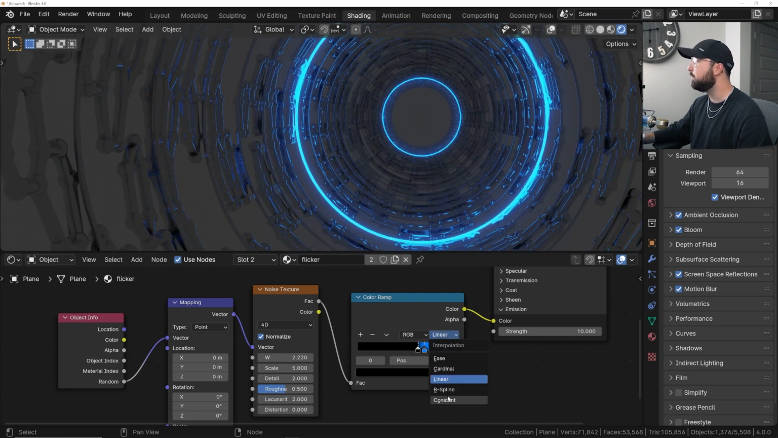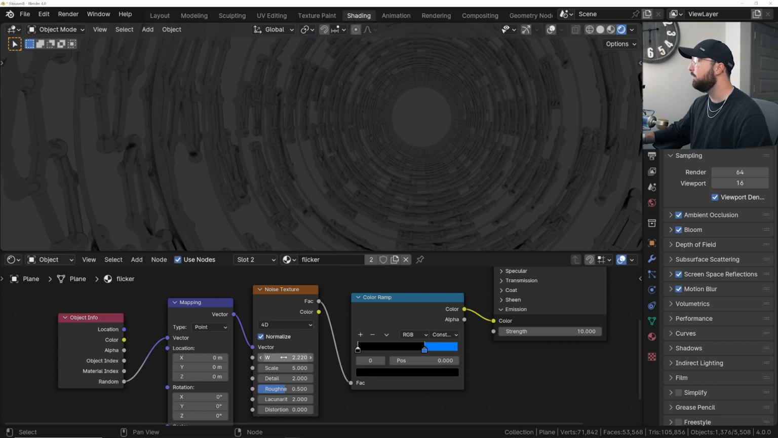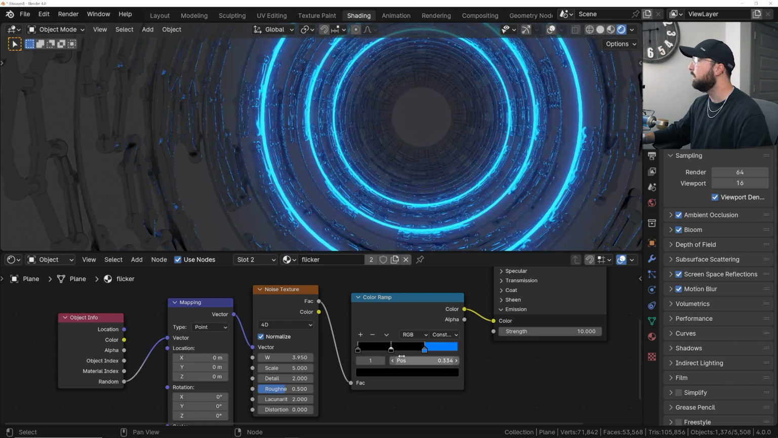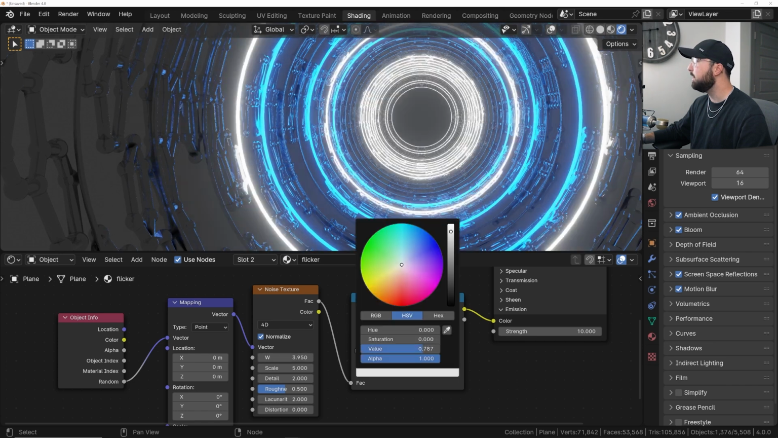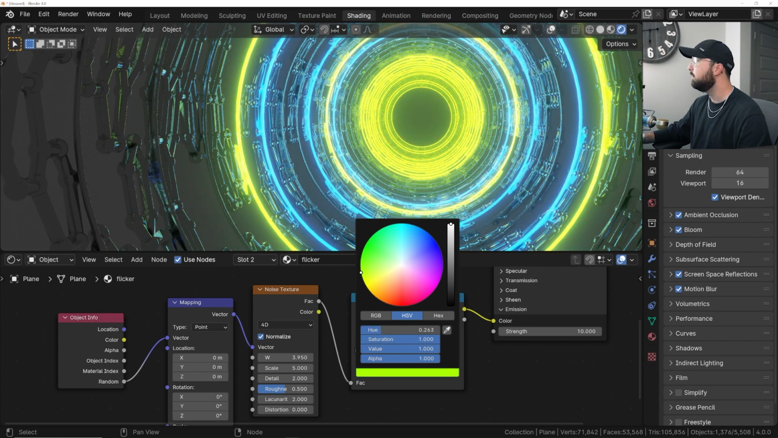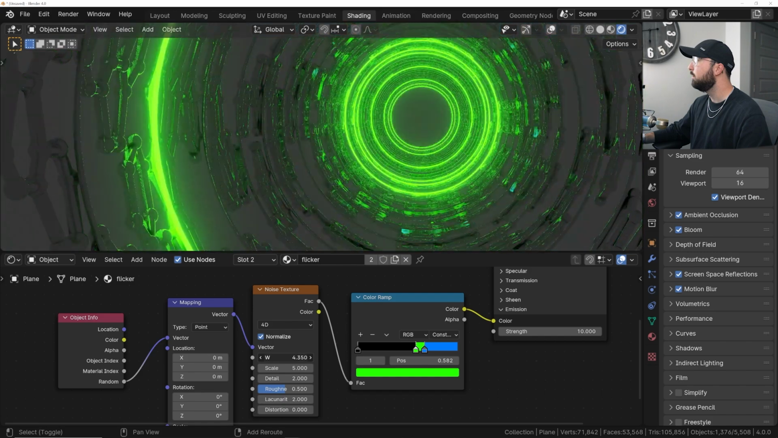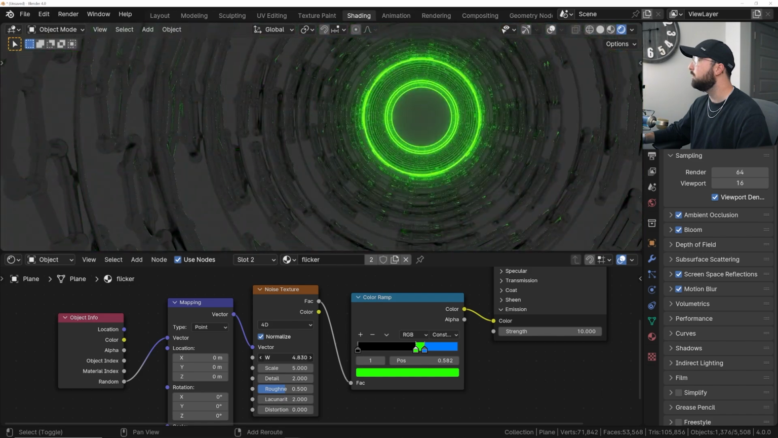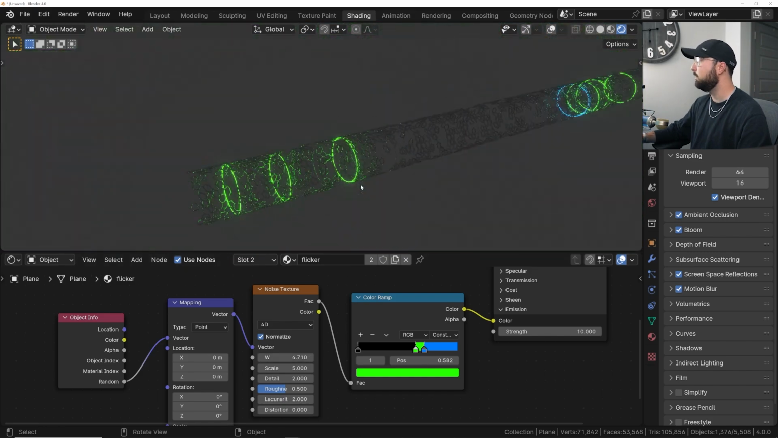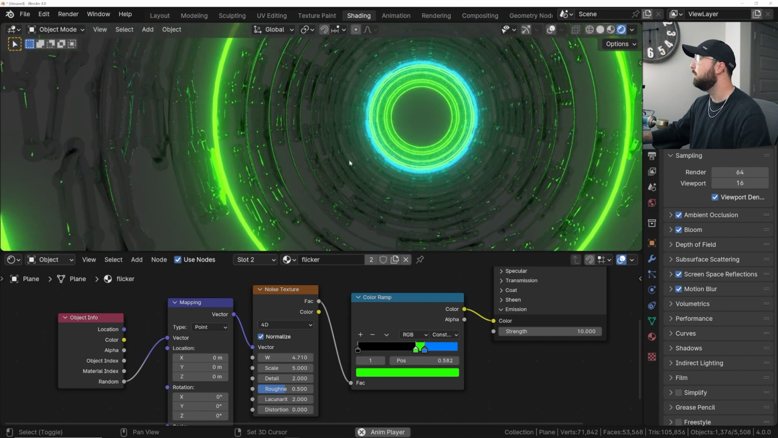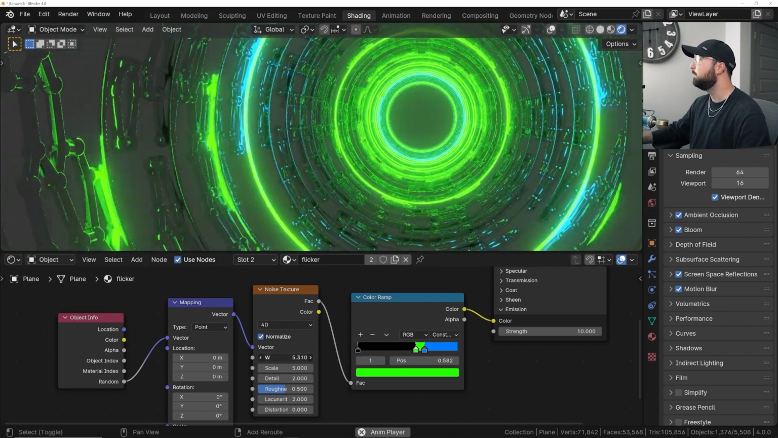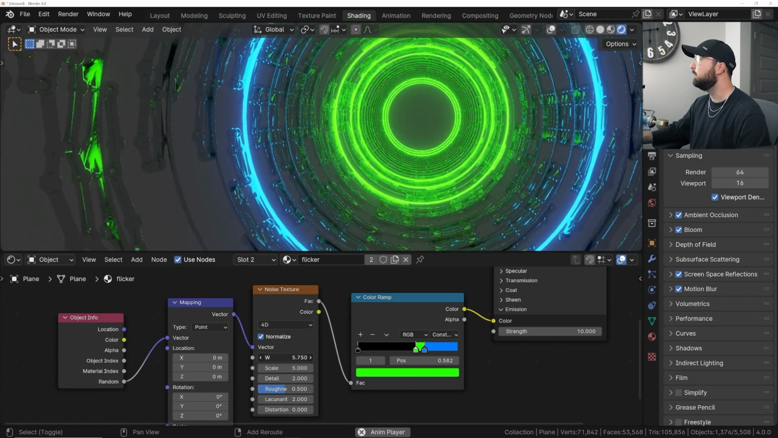I'm going to go from linear to constant, so I really don't have to worry about a mix of color. I don't really like that. So we can add this guy and make him green. Cool. Green is cool. There we go. Now we have a mix of these two colors going on, and now we can start. If I go to my camera, it's going to animate just like that, and it's really cool.